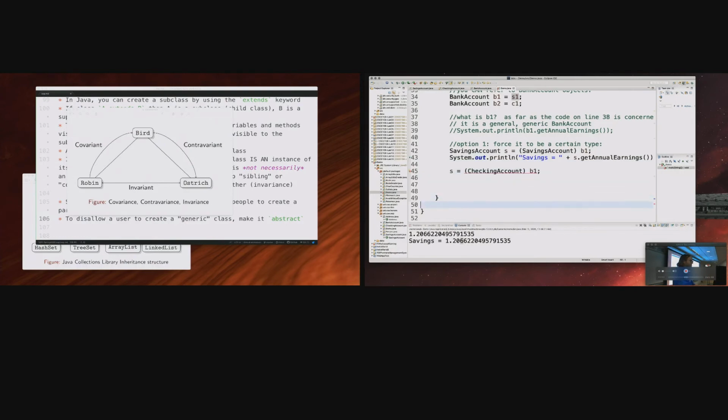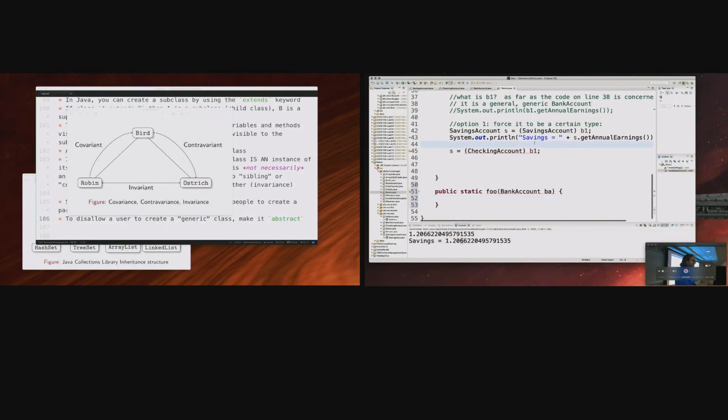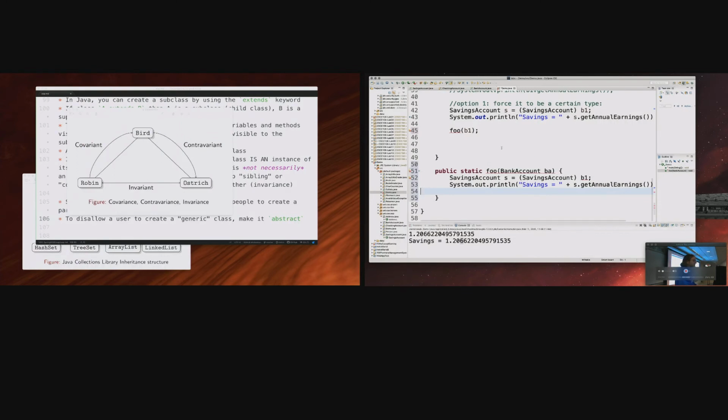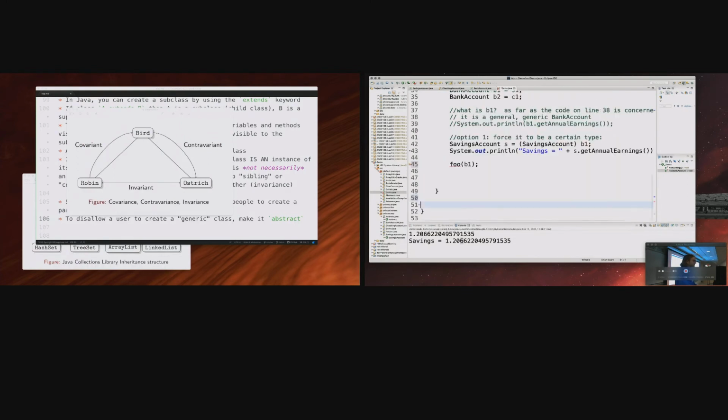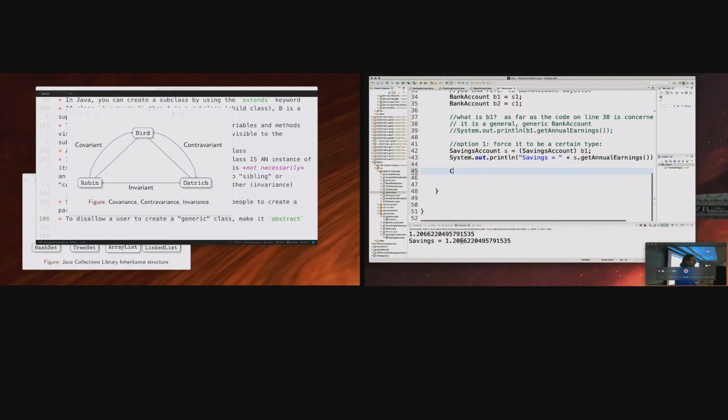So let's go ahead and try to fool the compiler. Public static foo, and takes in a bank account. Hopefully I can trick the compiler by passing it off to another function here. Foo B1. There we go. And what we'll do is we'll force it to become not a savings. That's because it's S. Sorry, the compiler is not that smart. I'm just missing something. Let's force it to become a checking account. I'll call it C. Right? And we'll force B1 to become a checking account. B1. There we go. Or checking, sorry.